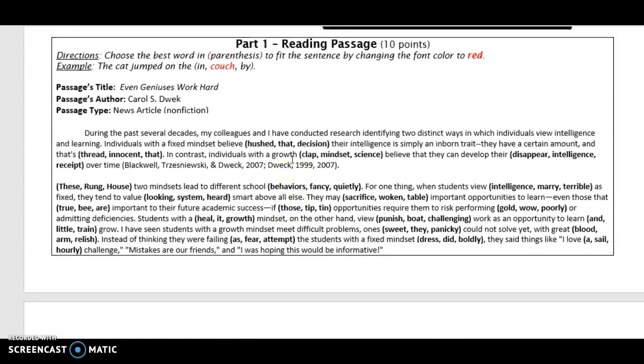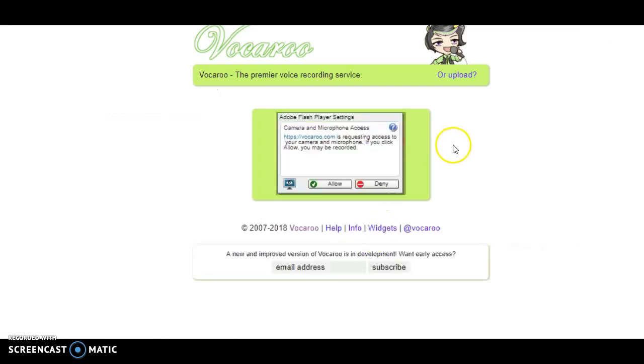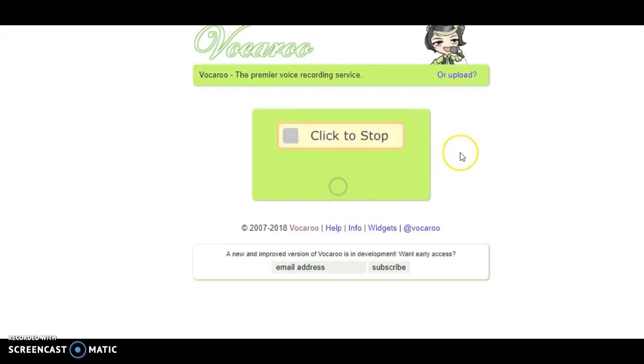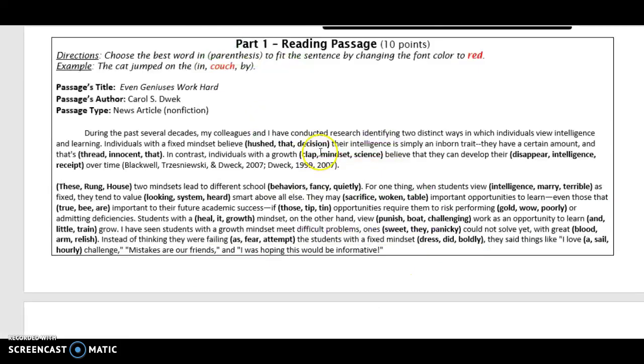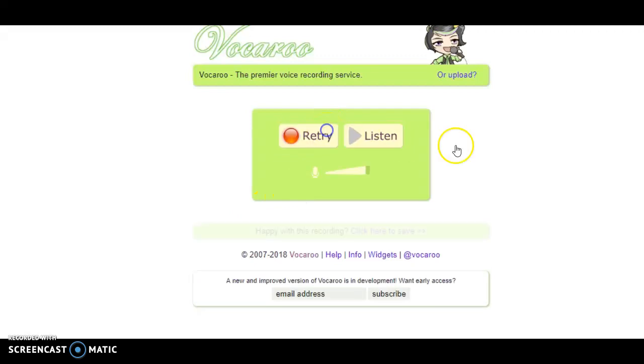So this is the 3rd time you're reading your passage. You're going to go back to your browser, click to record, always click the Allow button, and now you are recording. Okay, so you're going to go back to your reading passage and read this whole passage out loud. Once you're done, you're going to click back to your browser to stop your recording.